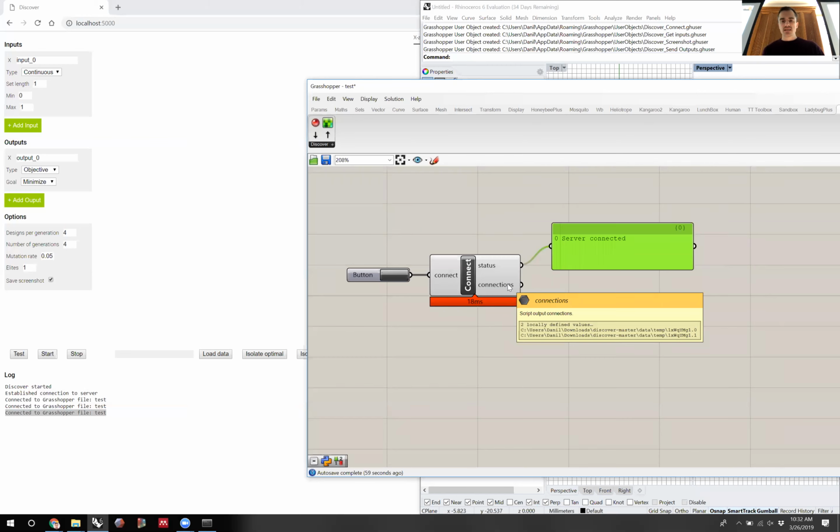Now, once we're connected, out of the connections output, we're going to get two files. This is the way that Discover communicates with Grasshopper, by writing out messages to these local files. You see they're automatically stored where you install Discover, in a temporary directory. This is the unique identifier of that connection. Every time you connect to Grasshopper, it creates a string. That's how we can make sure that it only controls the file we want to control.